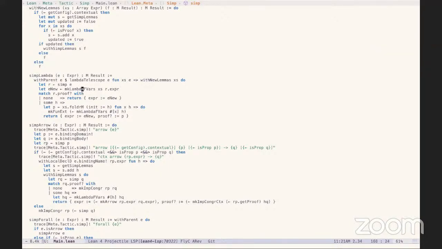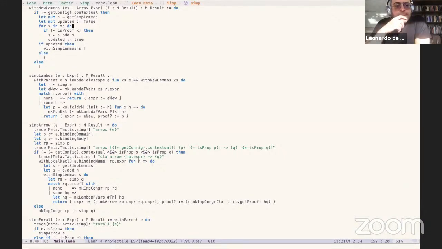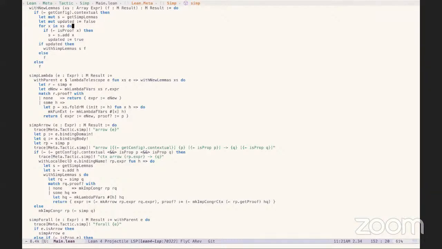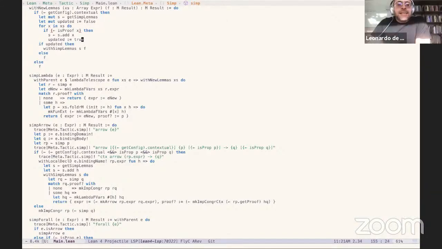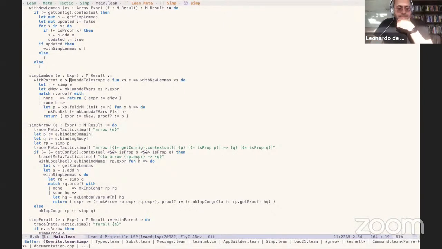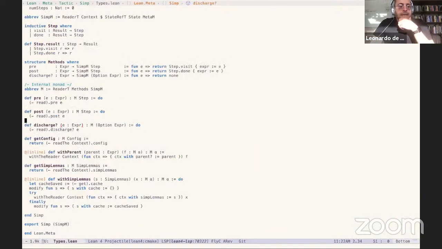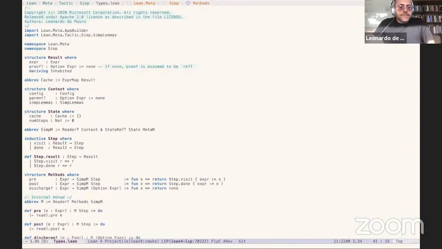Can you say again what the parents do? With parents, for most users of simp, I can tell you why we have these parents. We have a context here. We have this parents field in the context of simp. I should probably explain why we have these parents.